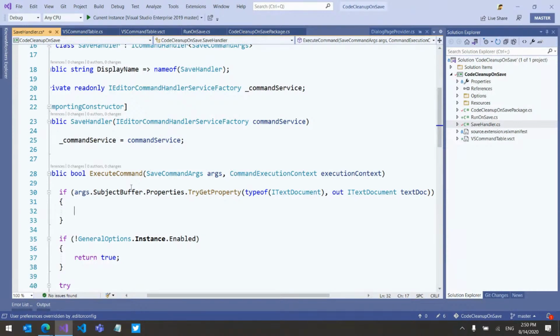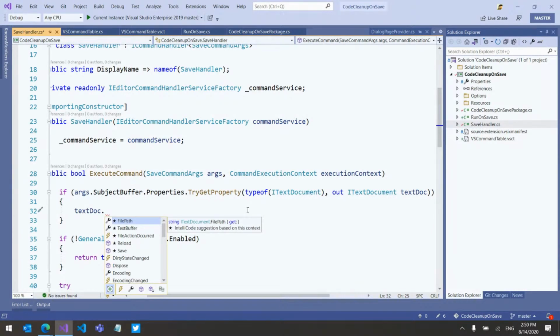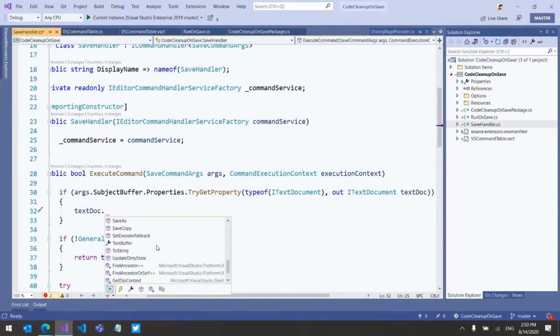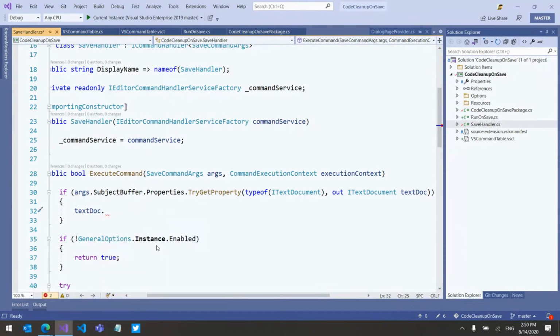Okay, so that says, try to get the property of an ITextDocument out. And let's see what we get. If we do get an ITextDocument, what do we have? We got a file path. And file paths are something that we need to figure out, if it's in a loaded project or not. So we say var file.